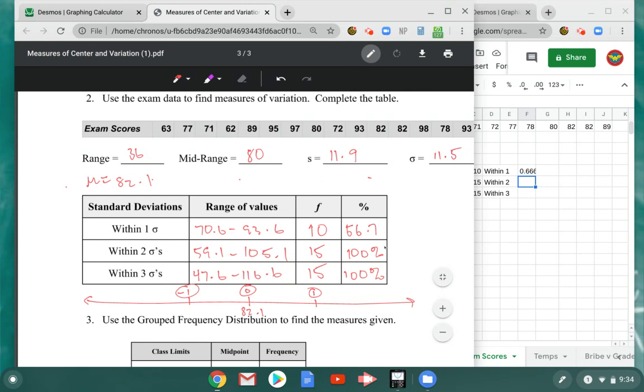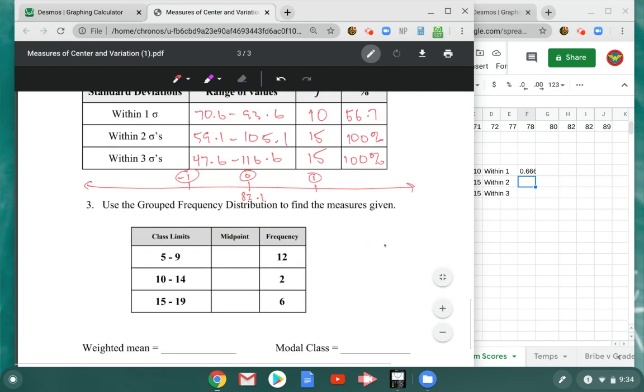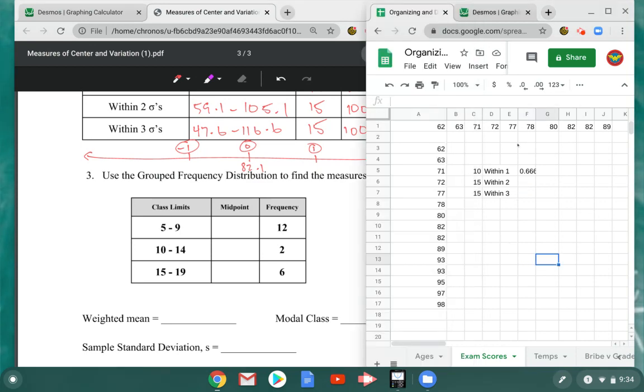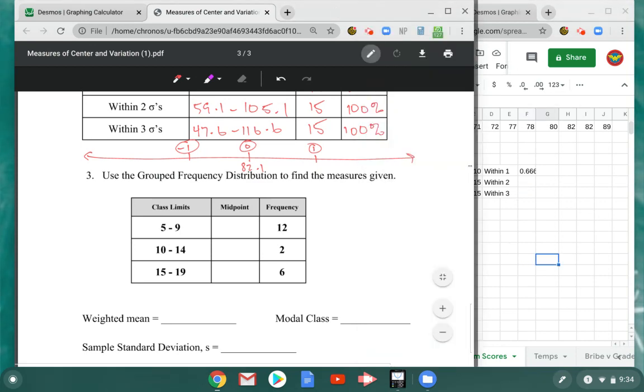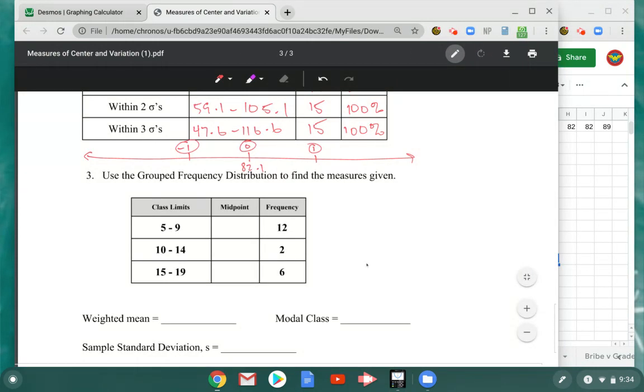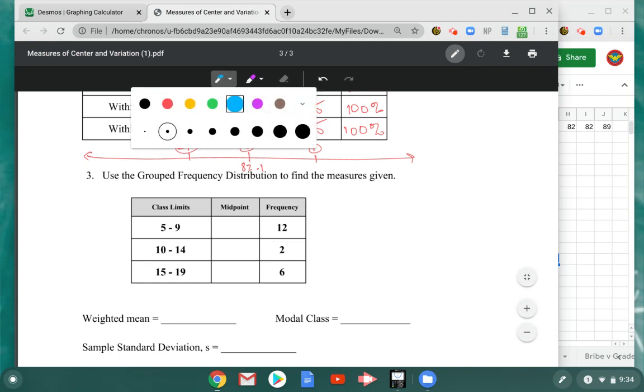Okay, so that is number 2. Let's take a look at number 3. For number 3, we have a grouped frequency distribution. We want to start by finding the midpoints, and then we're going to move on into the weighted mean, modal class, and standard deviations. Let me go back to my blue pen here.